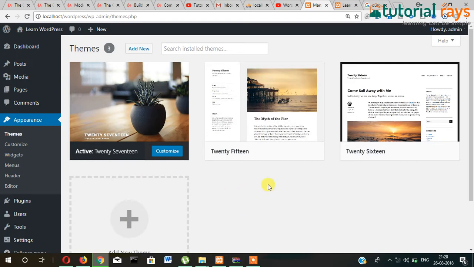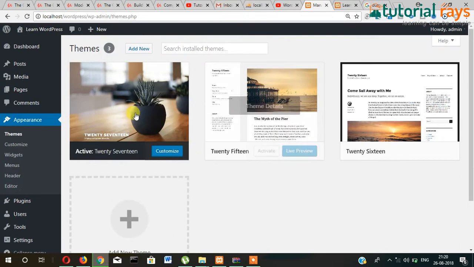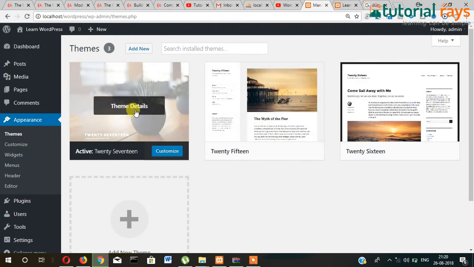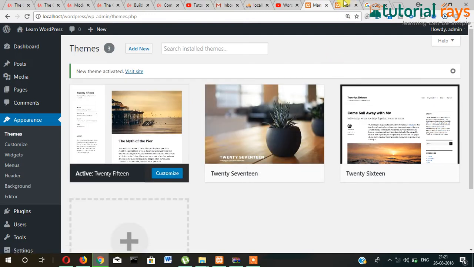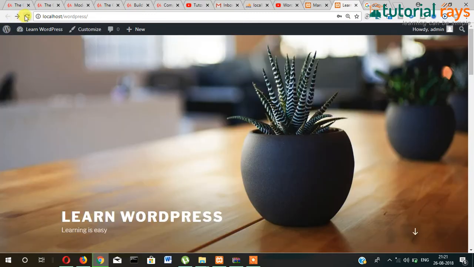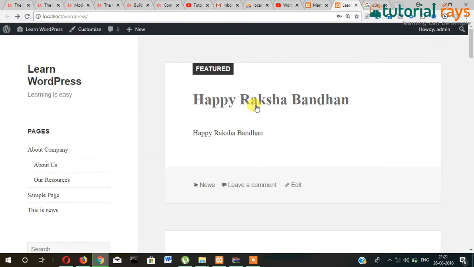By default, when you install WordPress, the three default themes are installed here. The current theme is 2017. If you want to change the theme, you can change it from here. If you click on activate, then your new theme will be activated. So this new theme is now activated.